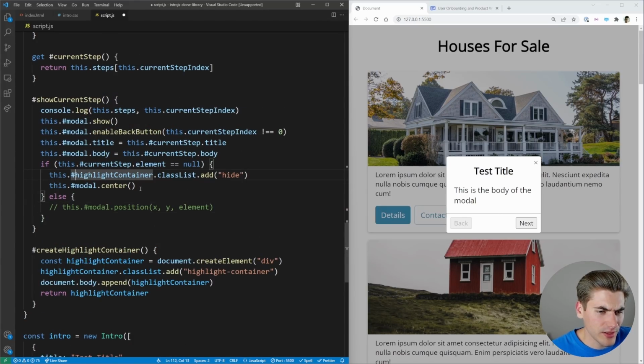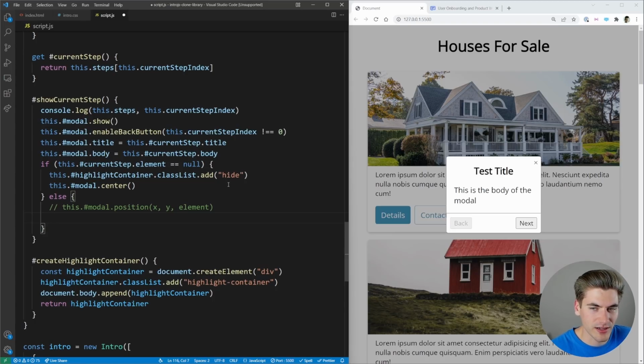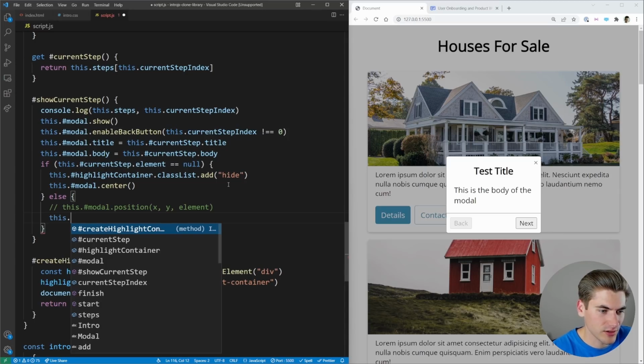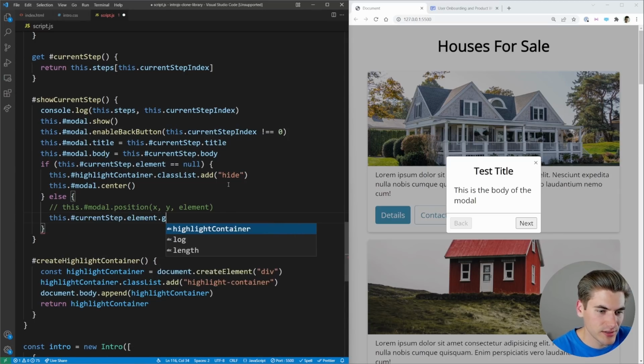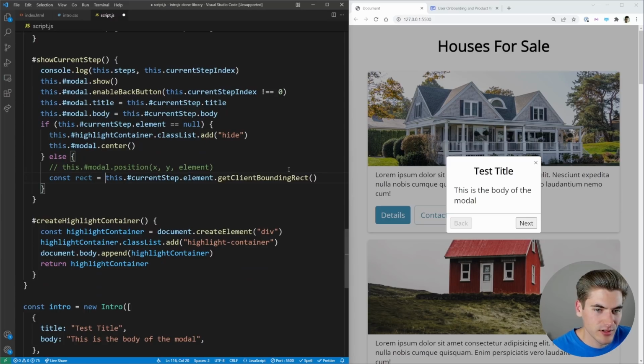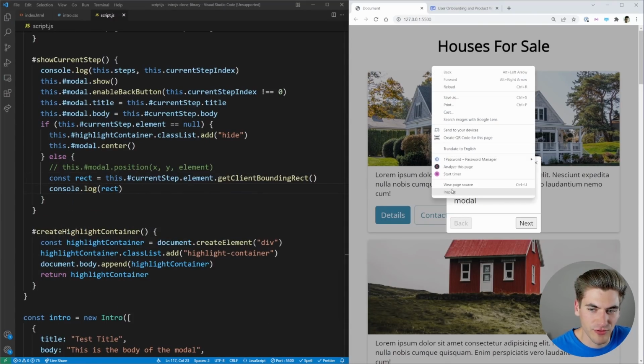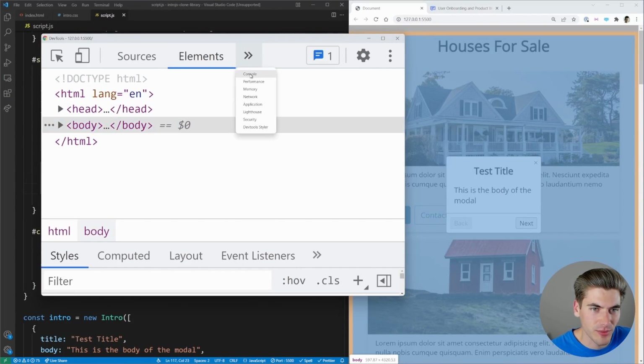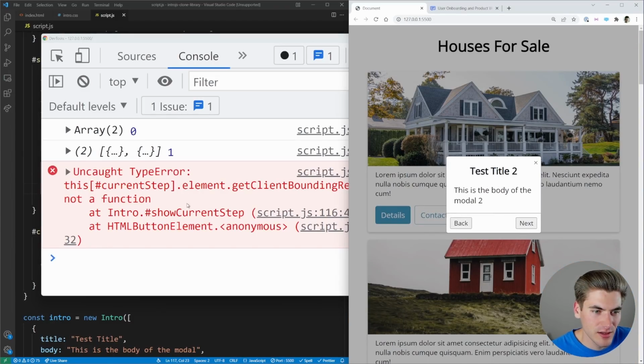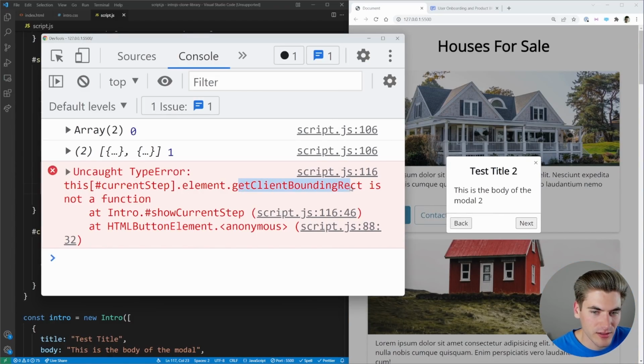Our highlight container, we don't want to add the class hide to it, but we do want to position it in the correct location. So what we're going to do is take our element. We're going to say this.currentStep.element.getClientBoundingRect. I believe that is the function. So we're going to say const rect is equal to. Let's just log this out for now, just to make sure this is the right function before I go ahead. But it should have like top, left properties.